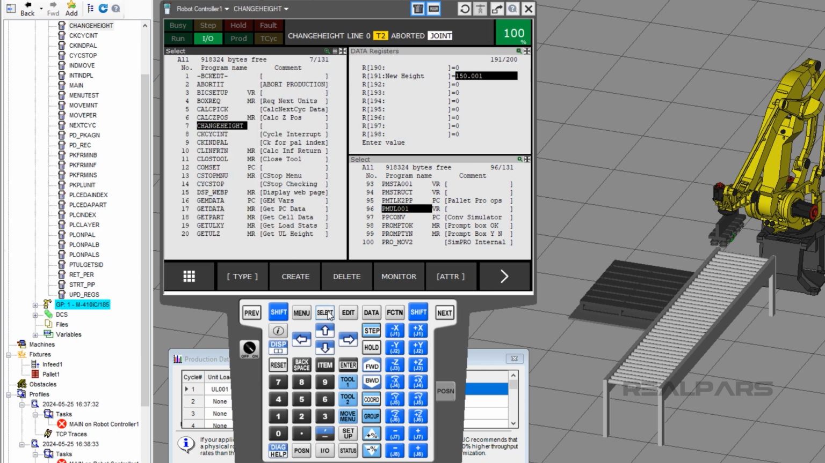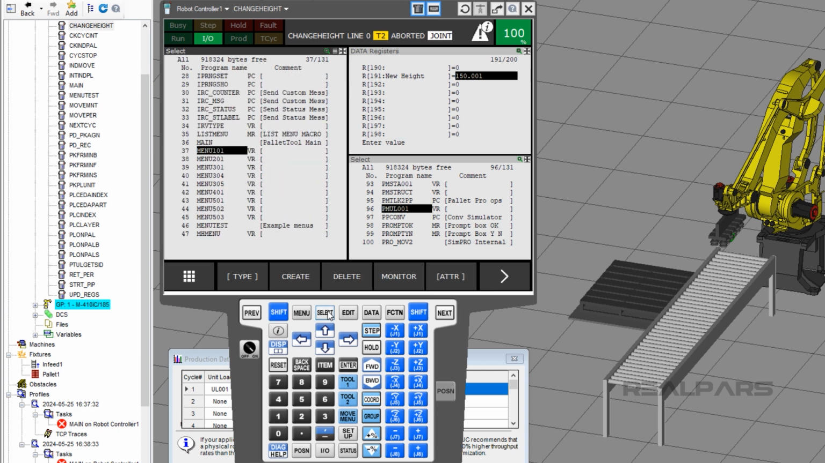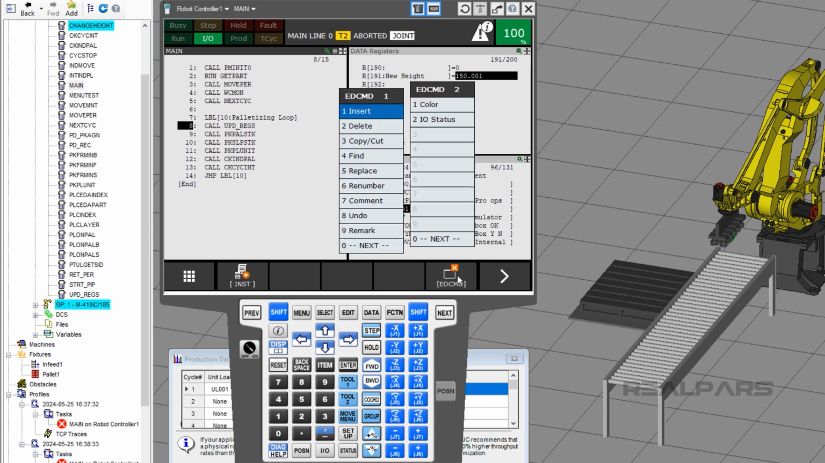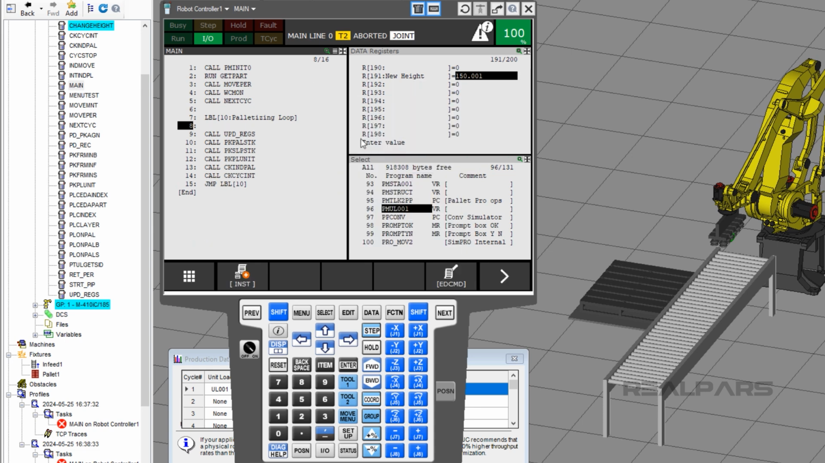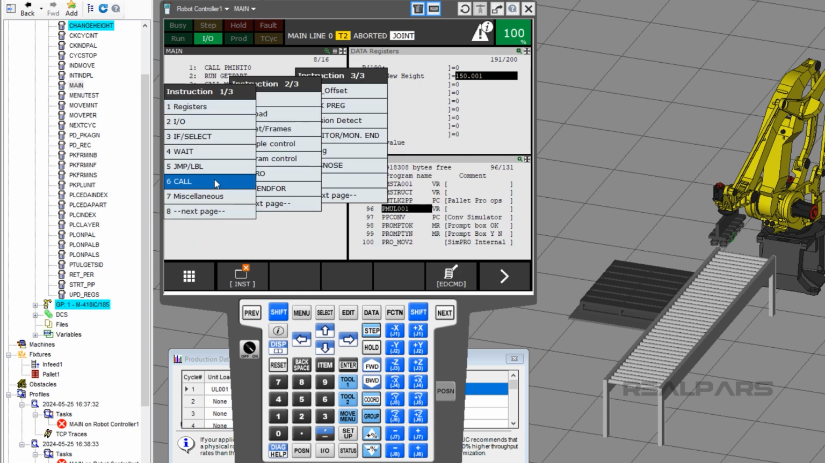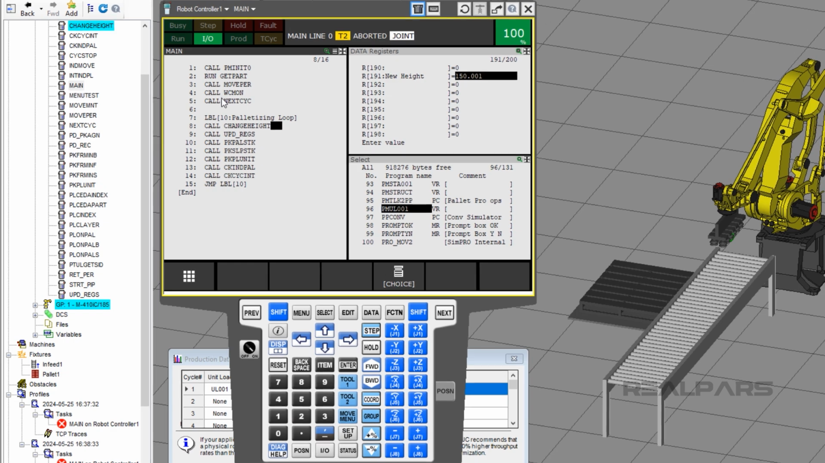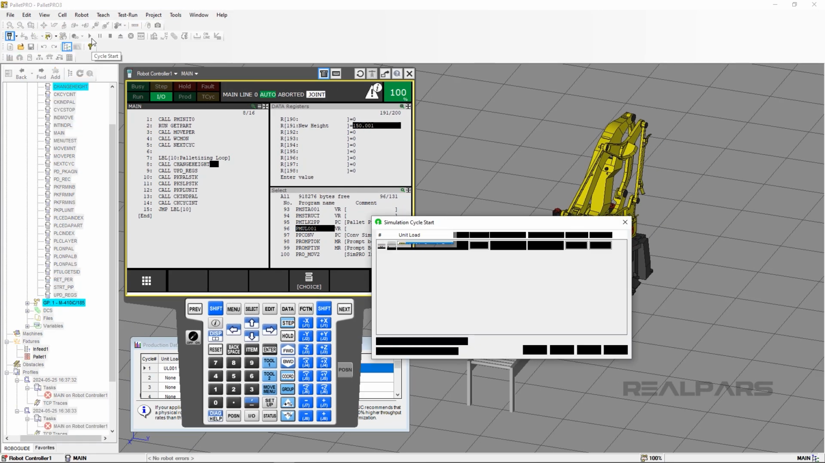Press Select. Move the cursor down to the main program and press Enter. Move the cursor down to line 8 and insert a blank line using the Edit command. Use the instruction key to call our new program. Move the cursor down to the Change Height and press Enter. Now, let's run the cell.